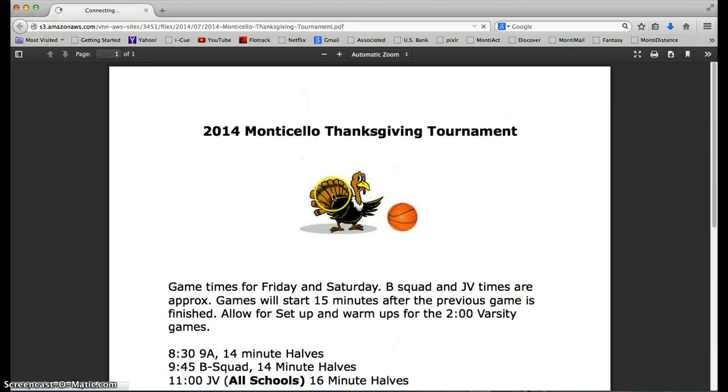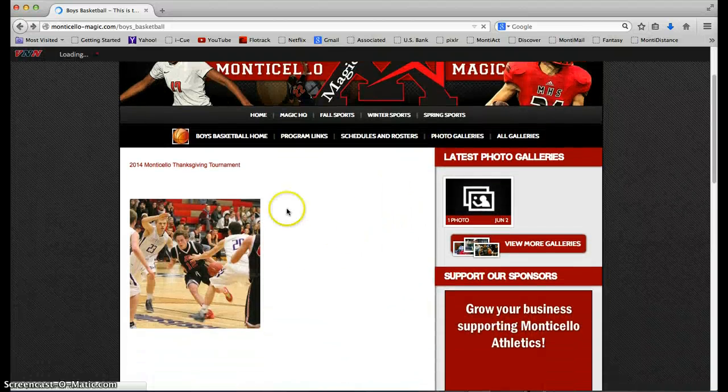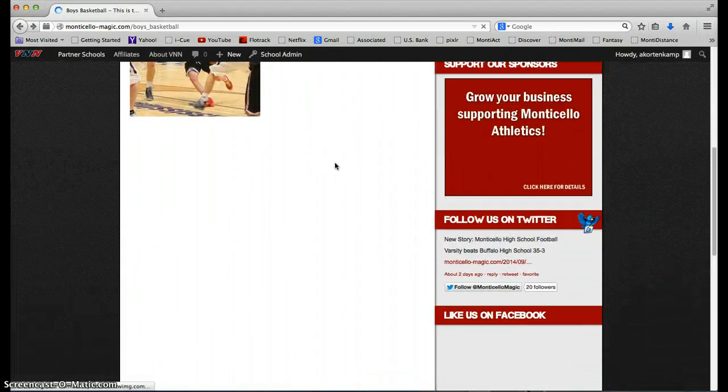So that's a quick tutorial on how to put a document or some PDF file onto the site and how to do some basic editing on it.